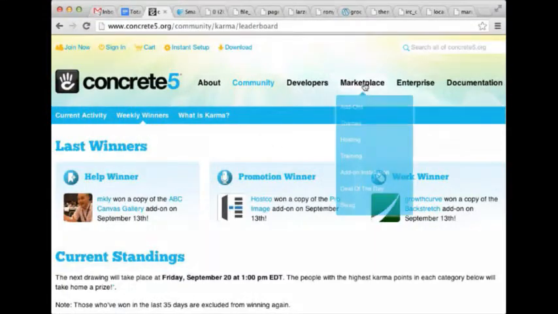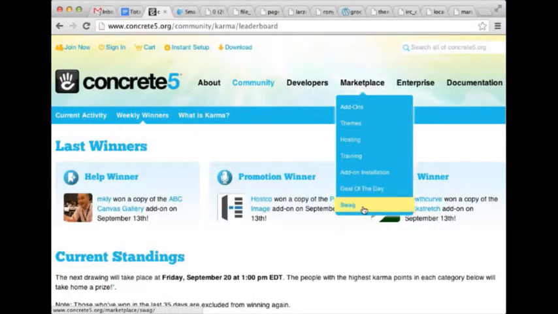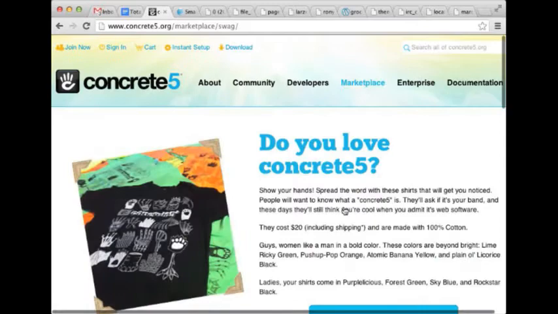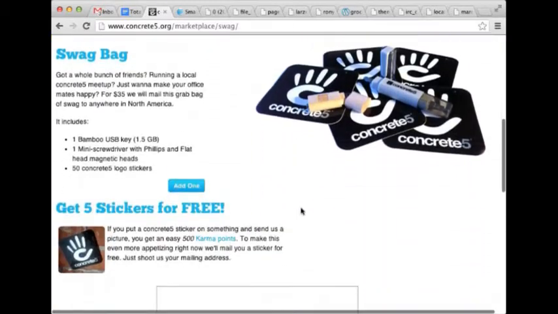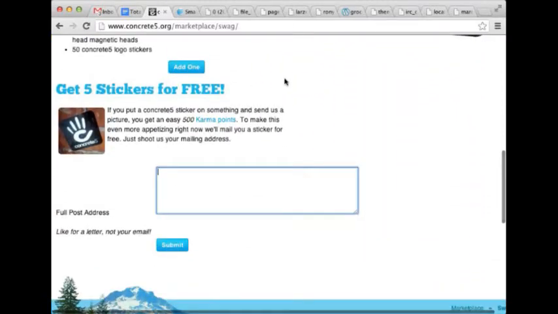If you would like stickers, we'd like to send them to you. All you've got to do is go to our marketplace page and the marketplace drop down, find the swag, click on that page, scroll all the way down, and you find that address form. You put in a full address.